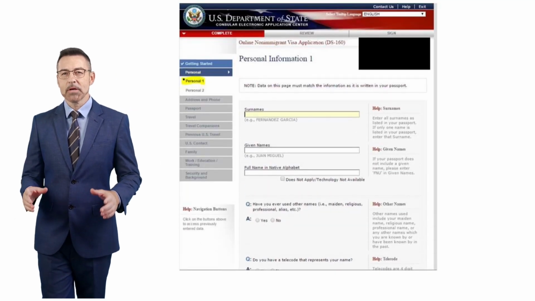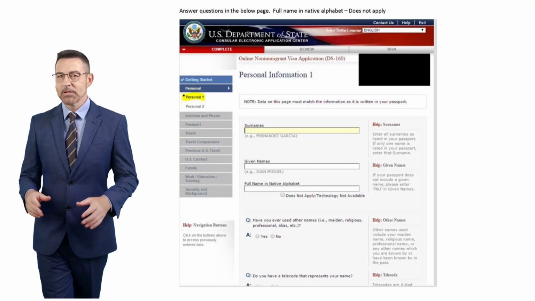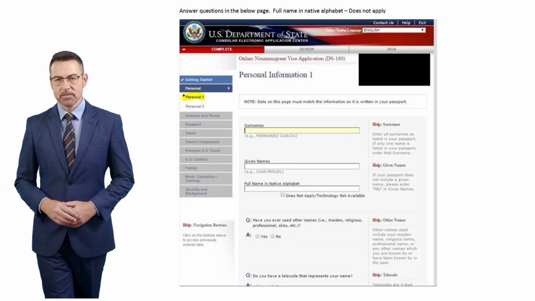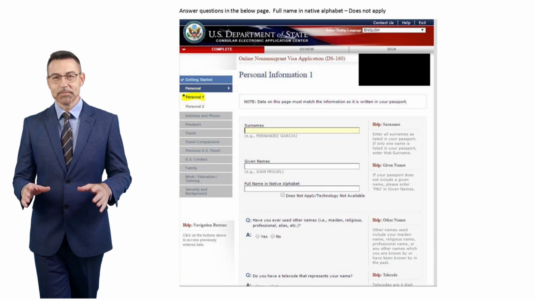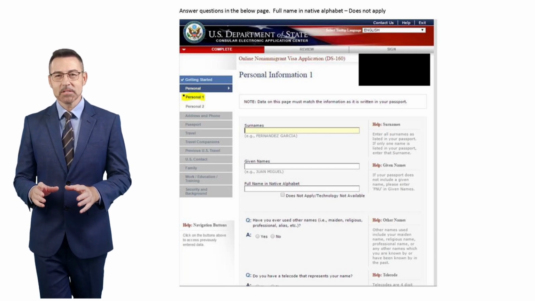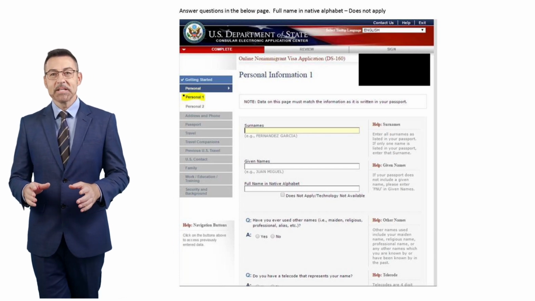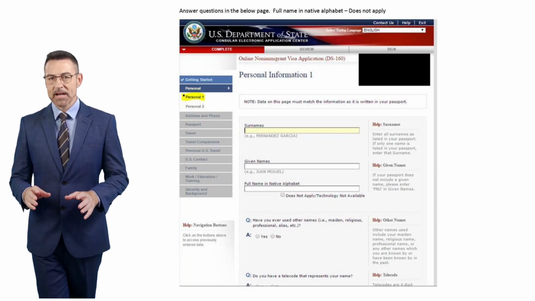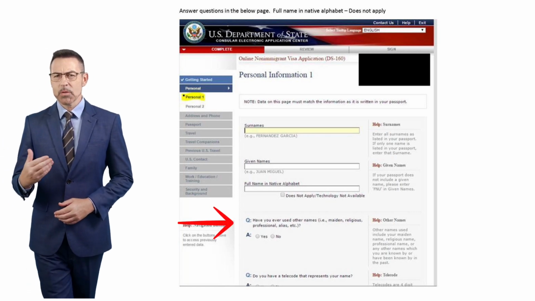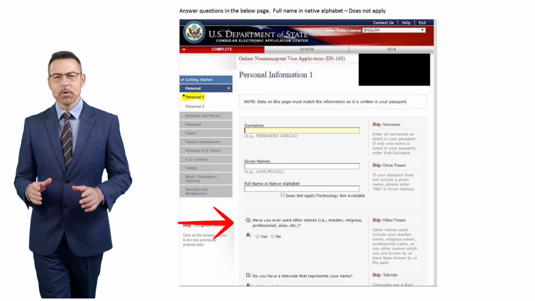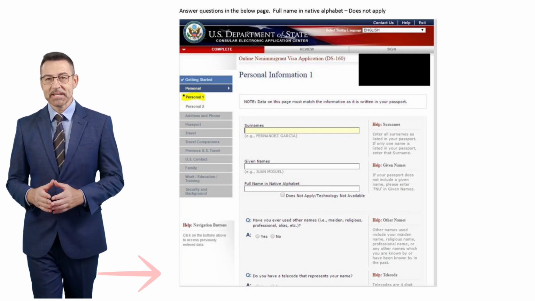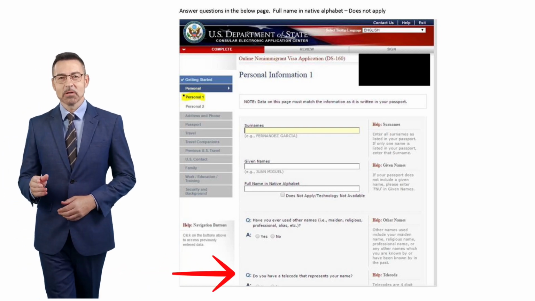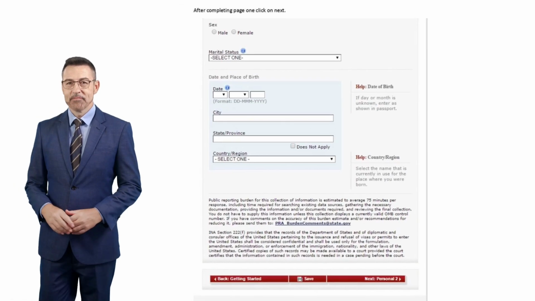Step 2. Personal information. Let's start with the personal information section. Fill in your full name exactly as it appears on your passport, your gender, marital status, and date of birth. Double check everything for accuracy. Have you ever used other names before? Select Yes, otherwise select No. For the telecode question, choose No. Click Next to proceed.